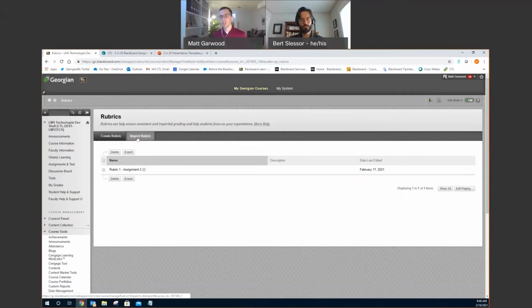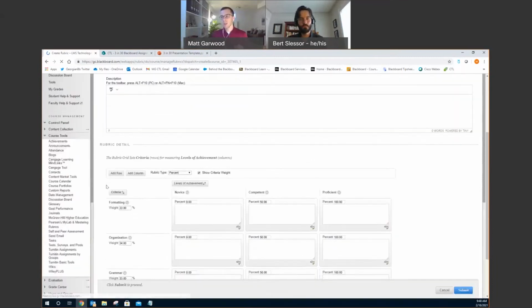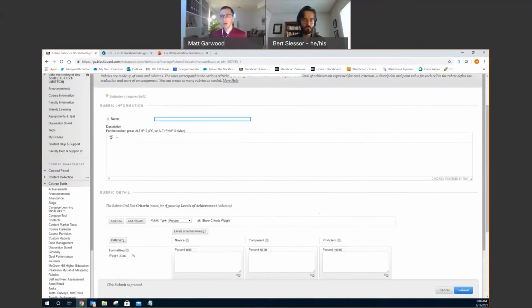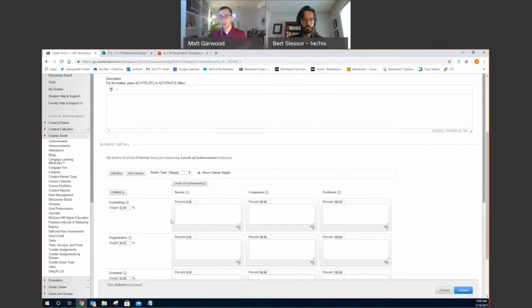So our suggestion is open up your old rubric that's on a Word document or a PDF, click this Create a Rubric button, and you'll see the template that is provided here. You can then just copy and paste the material from your PDF or Word document into the rubric template that is listed here, and that's going to help you. And then you can use this from now on.